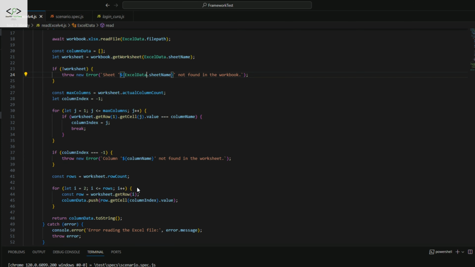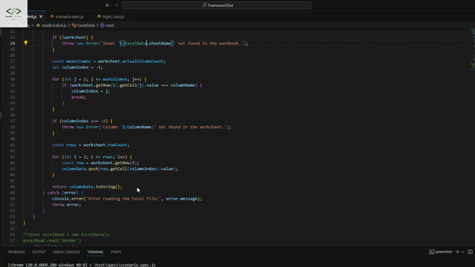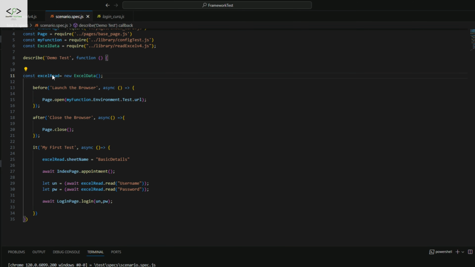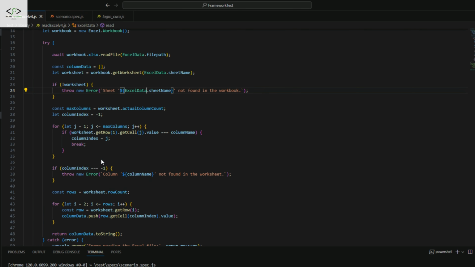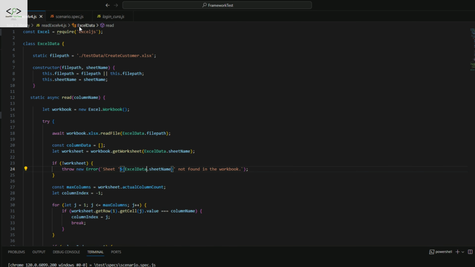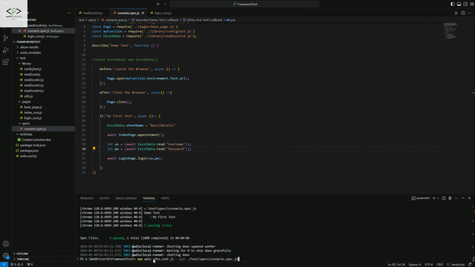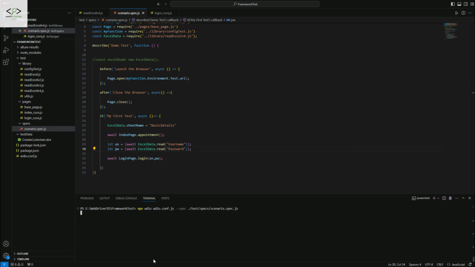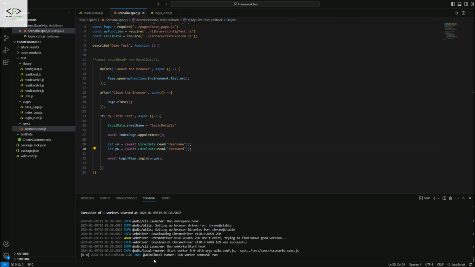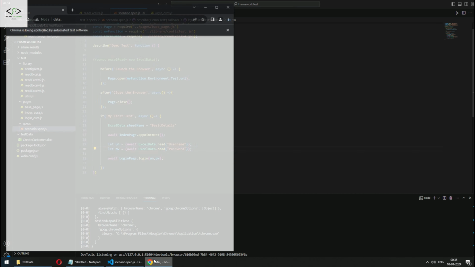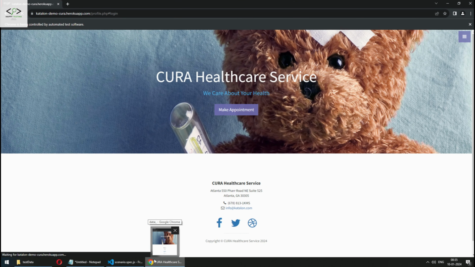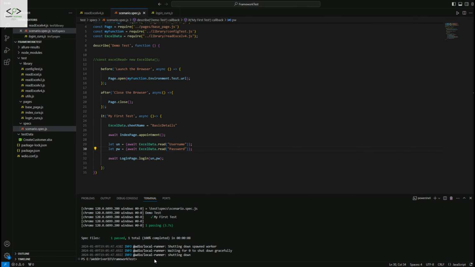Let me check. Yeah, I think this is fine. Let's see the main function. So I'll comment this line. Okay, so instead of creating an object, I will just directly use the class name. Okay, I think we're pretty much done. Yeah, let's run the code. Yeah, it works. So basically you can use both ways, guys.